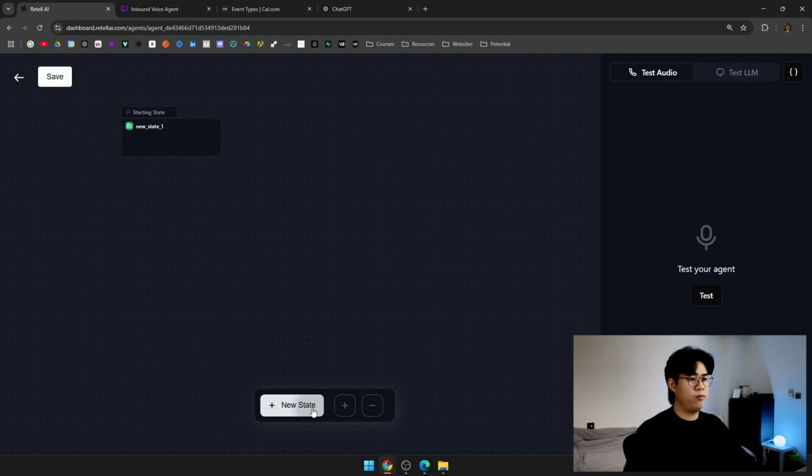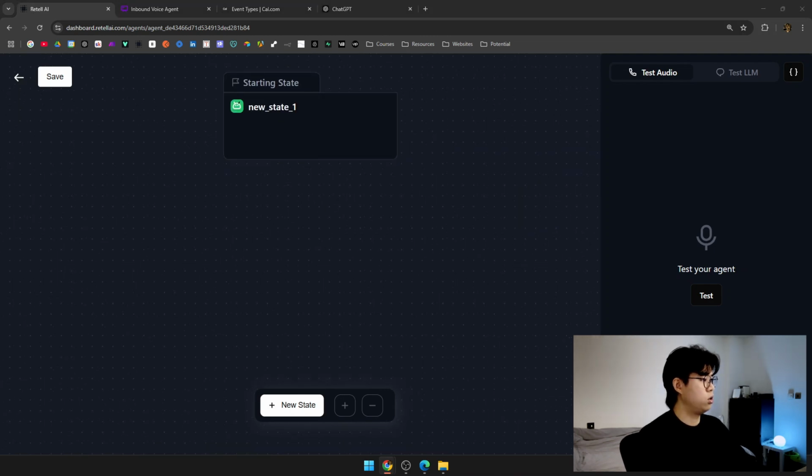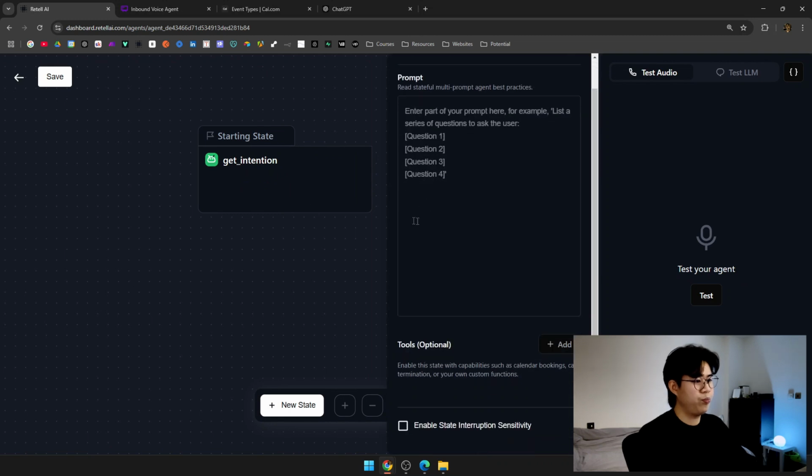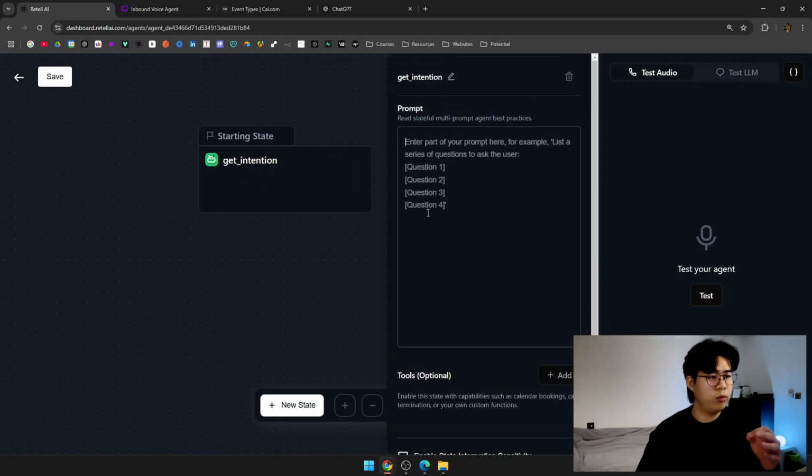So we're going to start off with building out the intro state. The introduction state is where we want to get the intentions of the call. So let's name this "get intention." Here we want to get the intention of the call, whether it is just asking general questions or if the user wants to book an appointment. I have a prompt that I've gotten here.